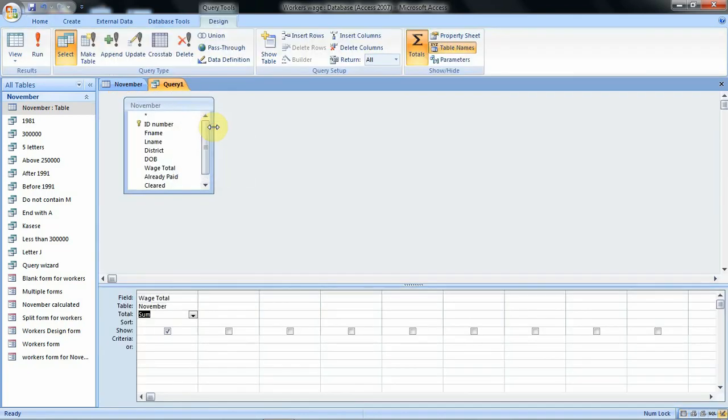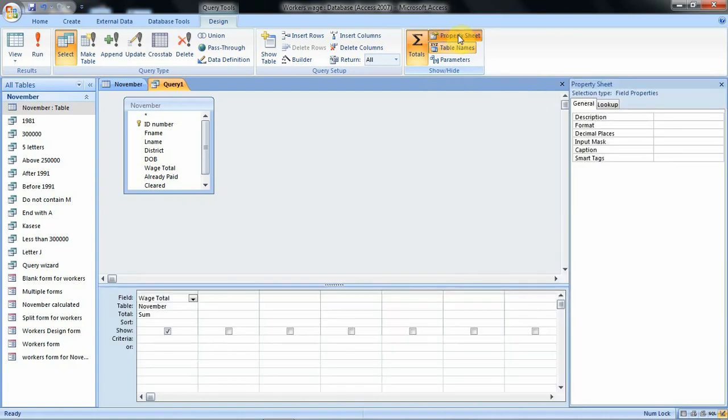When we select design view, we are going to click in our field named wage total. After that, we shall move our pointer to this show/hide group. Then our interest will be under this property sheet button. So we click on it. When we click on it, we shall have this property sheet pane displayed for us. And then where we see format, we are going to click in that cell or that field.